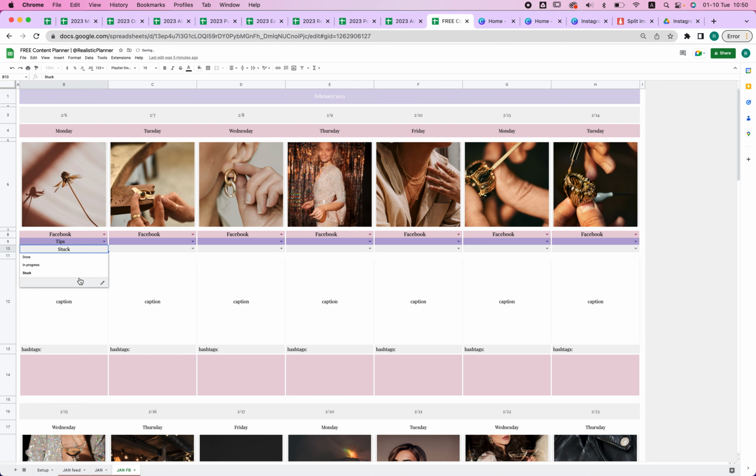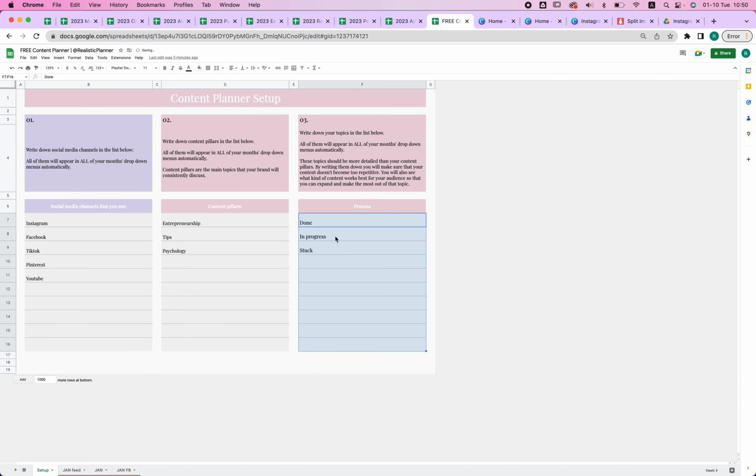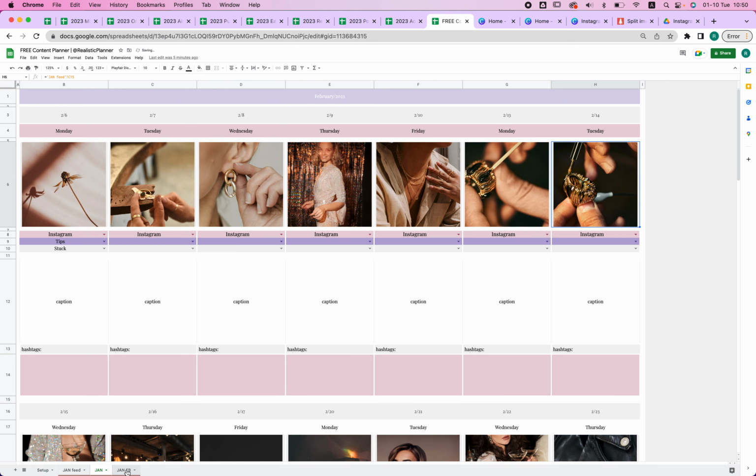Now for these, you can also change them. So if you just go to setup and just type in something else over here, then it's going to be updated throughout all of your spreadsheets. Now, how do you create something like this?